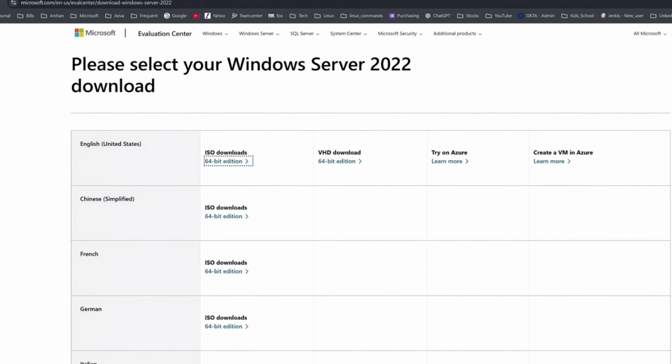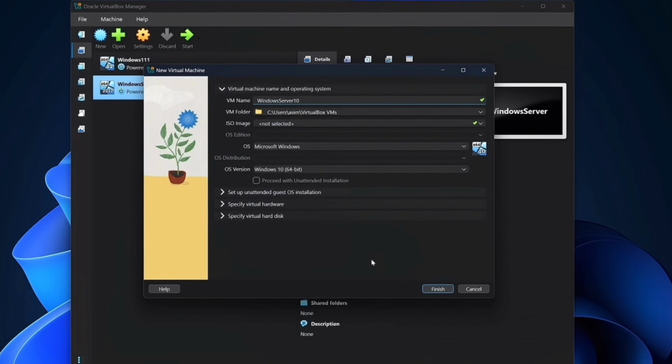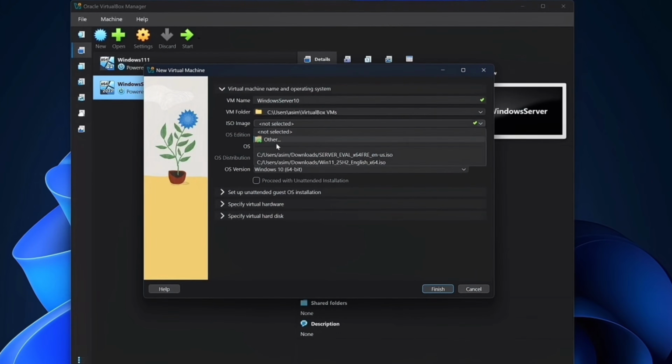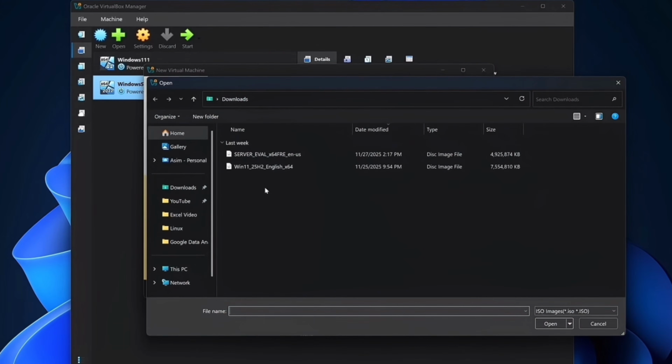All right, so we're back on our VirtualBox Manager. This is where I got it. It's in your Downloads folder. Just hit the down arrow, click Other, and then here it should be in your Downloads folder. The first one, server eval. Yep, that's what you want.